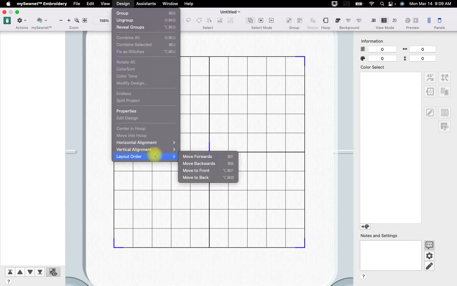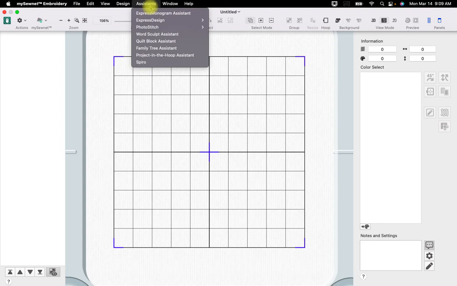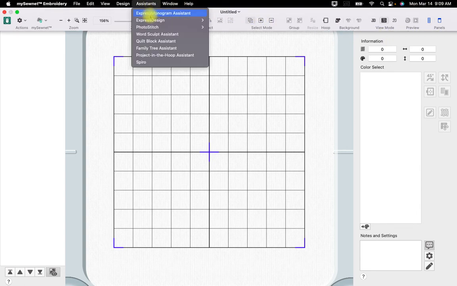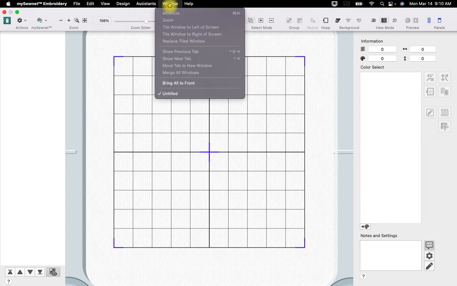And layout order. Layout order is kind of neat, but again, it's outdated. You can do that on your film strip, and I will never use the layout order. I'm always going to use that film strip. Assistants, you can get your assistants here. They're going to be over here as well. You have your assistants. But these are the ones that we have, and we will be doing those as well.